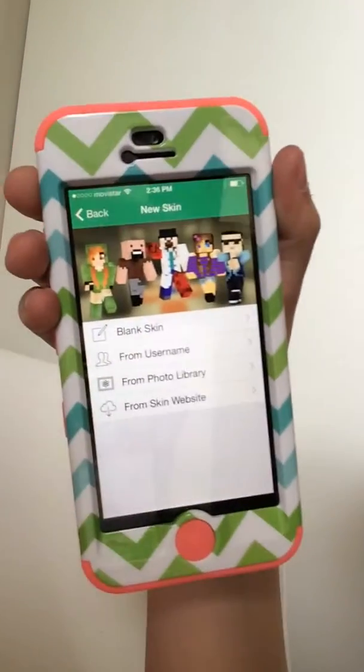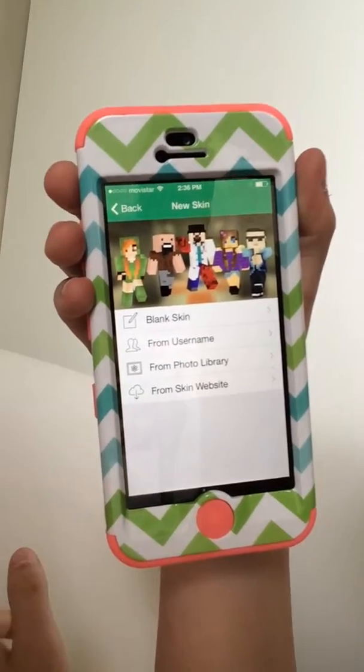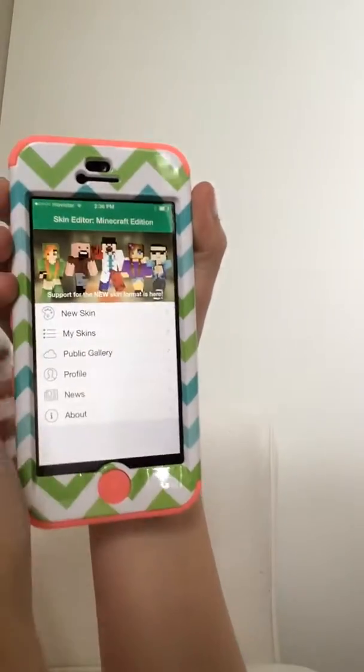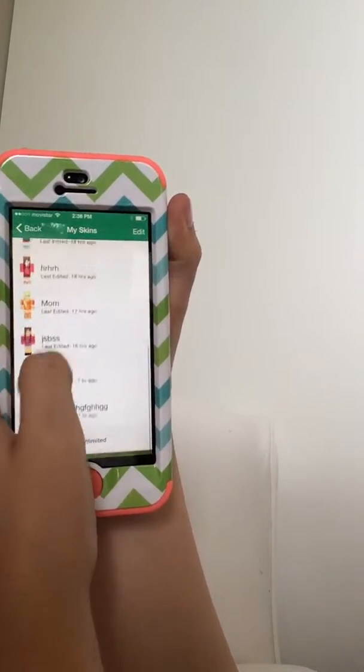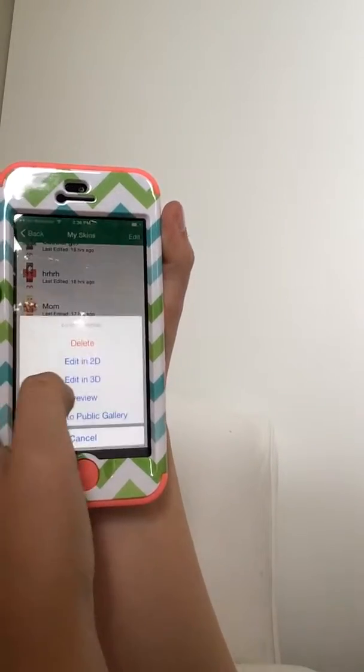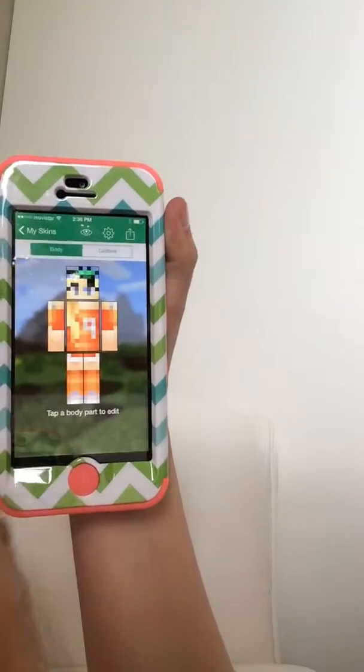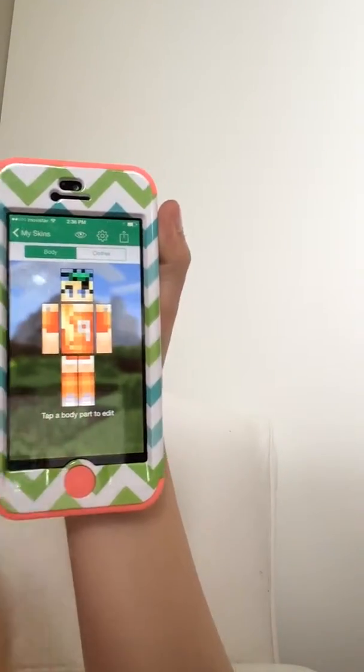So when you go back too far on accident, you go, whoopsies, well, all you have to do is go back to the main screen, go to My Skins, and then if you scroll all the way to the bottom, there it is again. So you can edit in 2D, edit in 3D, and just do all that editing stuff.